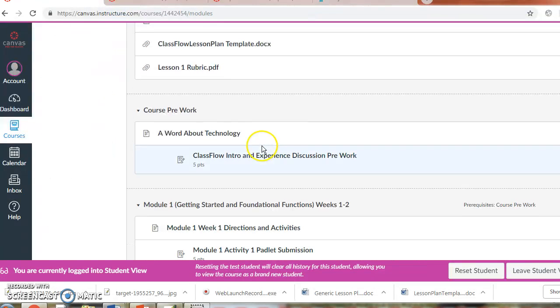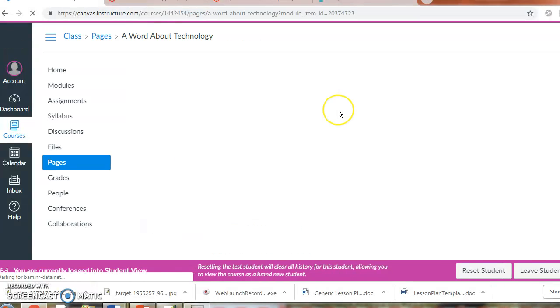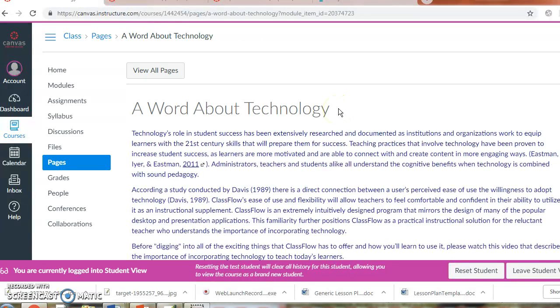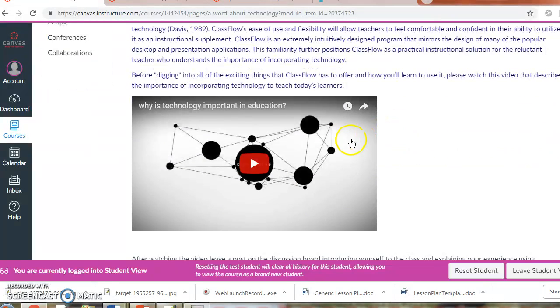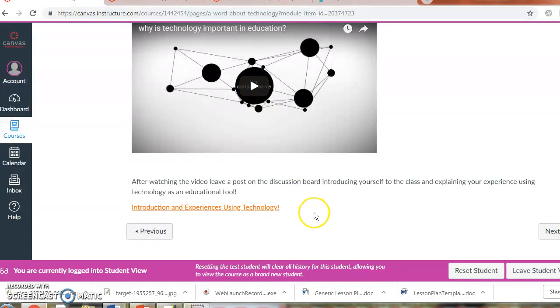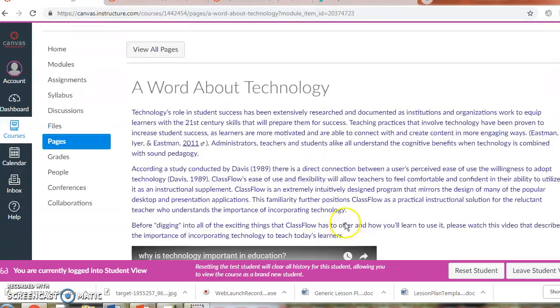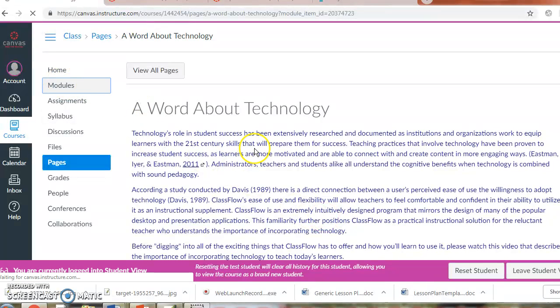And then we get into a quick word about technology. As I mentioned earlier, I found that a lot of teachers are hesitant to use technology, so this speaks to the importance and role technology plays. This video gives them some additional information, and then their first assignment here is where they'll introduce themselves to the class as well as explain how they've used technology and things they've seen as far as technology in the classroom. And then we get into the actual modules.